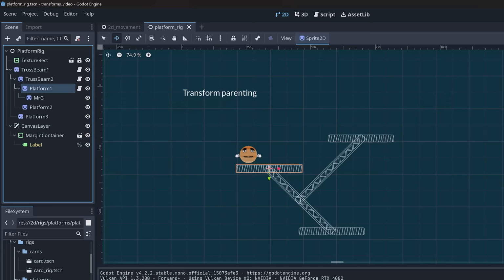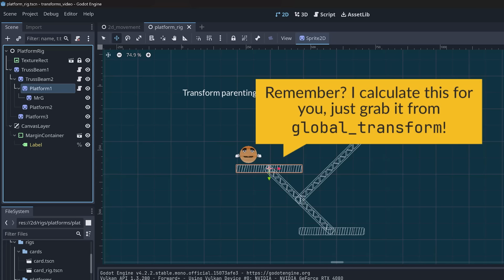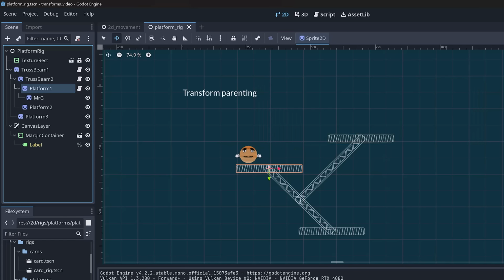Now, if we want to write a script that cancels out the rotation for the platform, we would need to check all of the parents of this platform and collect all of their rotations so we can cancel them out. But we already know that Godot provides us with this global transform property, which is all the transforms from the root to the node multiplied together. Now to find out how much we need to rotate our platform, we can ask the parent of the platform for its global transform and then get the rotation from there.